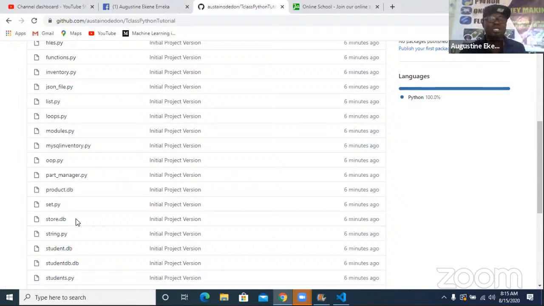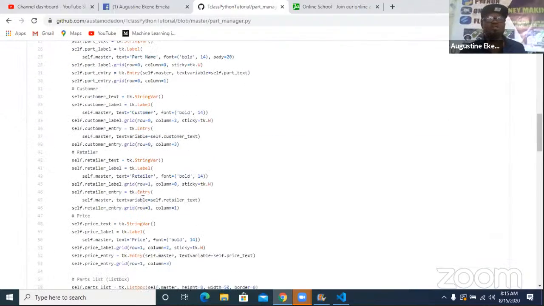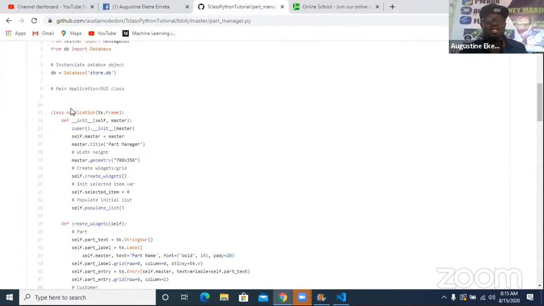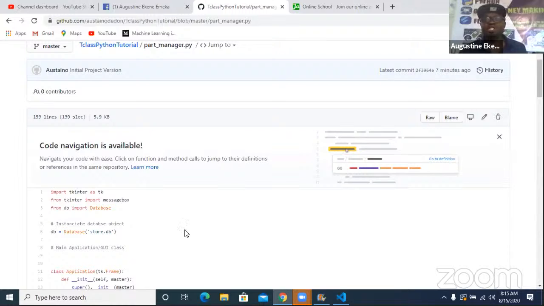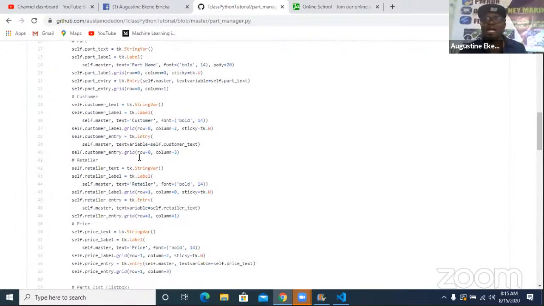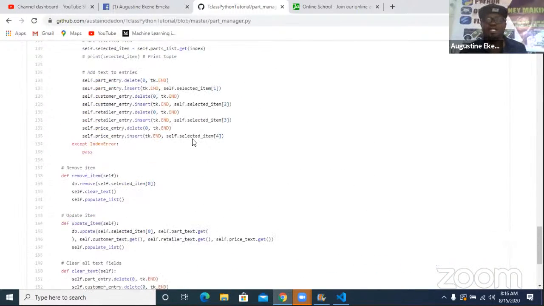So I'm teaching you how to use a code base to do your project. Very, very important. Click on this path_manager.py. Once you click on it, you will be able to see this project. This is the code base that you're going to be using to design your inventory. Simply copy it as it is, go to your VS Code, create inventory.py, then run it. Once you run it, it's going to be running effectively.